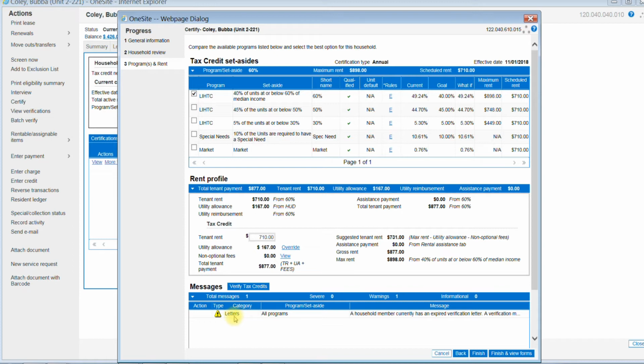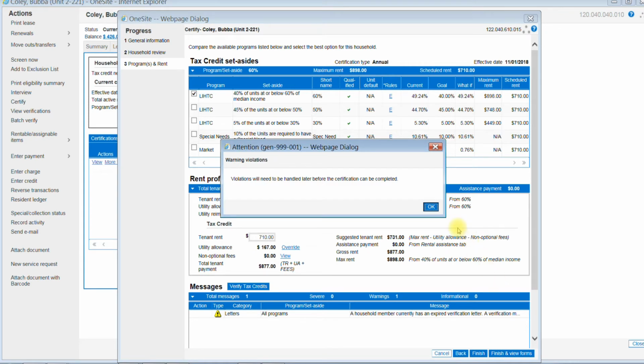Remember, just like I said on the application, if I had the red circle with the X, that means that something up here is wrong. We would need to correct that. Don't worry about these other messages. We'll deal with those at a later time. So then we're going to hit Finish and View Forms. Tells us that we will need to handle these before we can complete that, and that's fine.